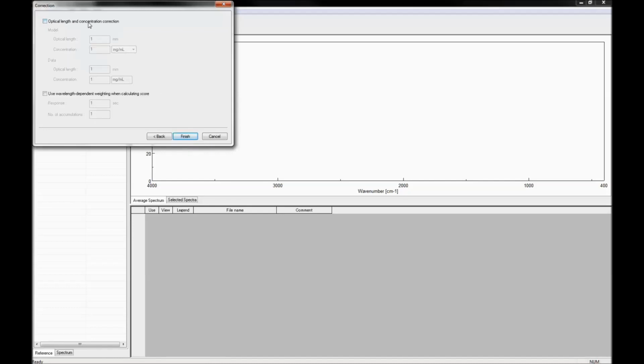To correct for the cell path length and/or sample concentration, select the optical length and concentration correction checkbox and enter the values for the reference spectra and sample spectrum to be compared. The spectrum intensity is then normalized based on the values entered. Use wavelength-dependent weighting when calculating score calculates the wavelength-dependent noise in the CD spectrum based on the high-tension voltage, and uses this to weight the data when calculating the z-score.